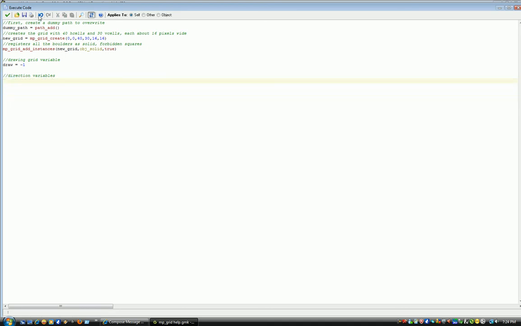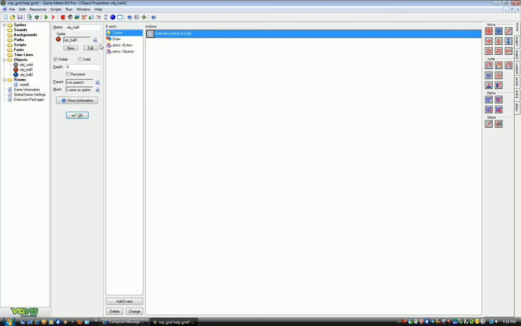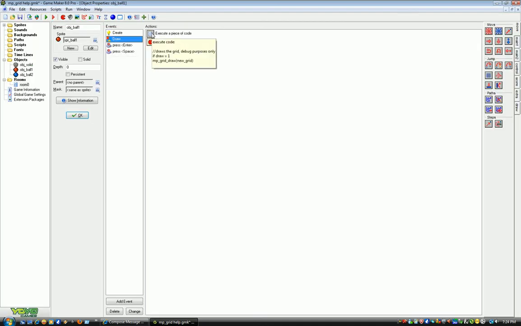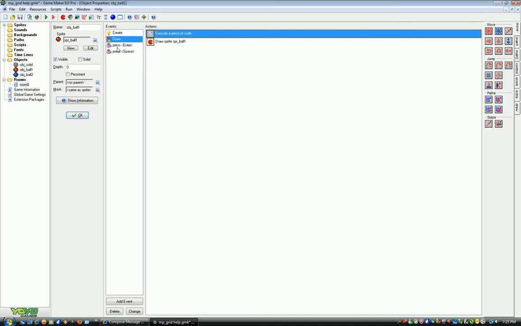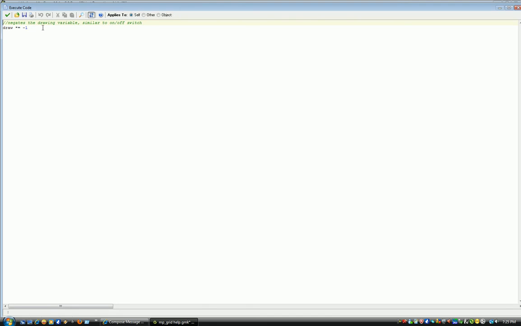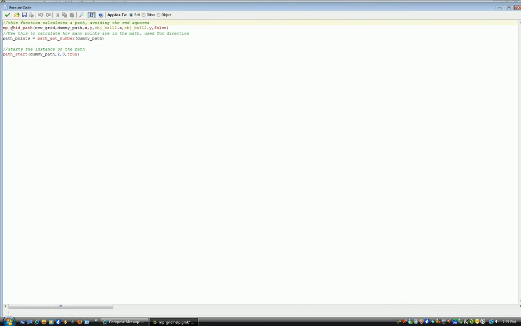We're going to keep direction name. I don't know why yet. All right, draw. Make sure when you're doing the MP grid draw function, you put that in the draw event. If draw equals 1, then it draws the grid. When you press spacebar, it negates the drawing variable. Remember when I was saying off and on? There you go. And last but not least, this is where the magic happens. When you press enter, it calculates a path, avoiding the red squares, just like it says.